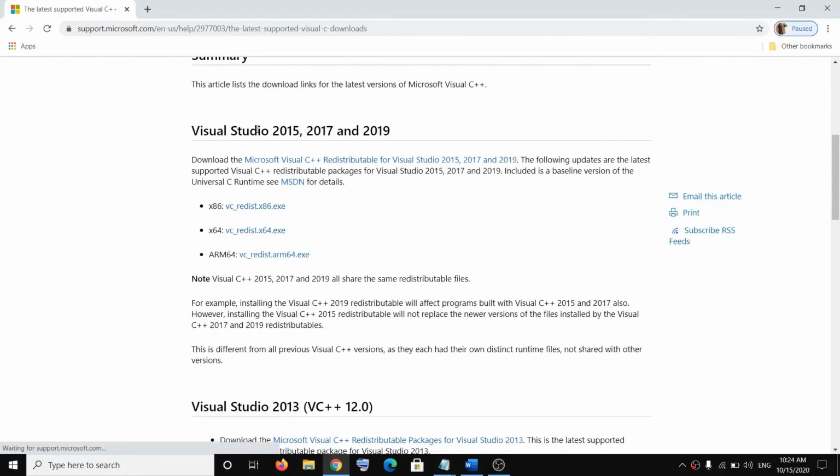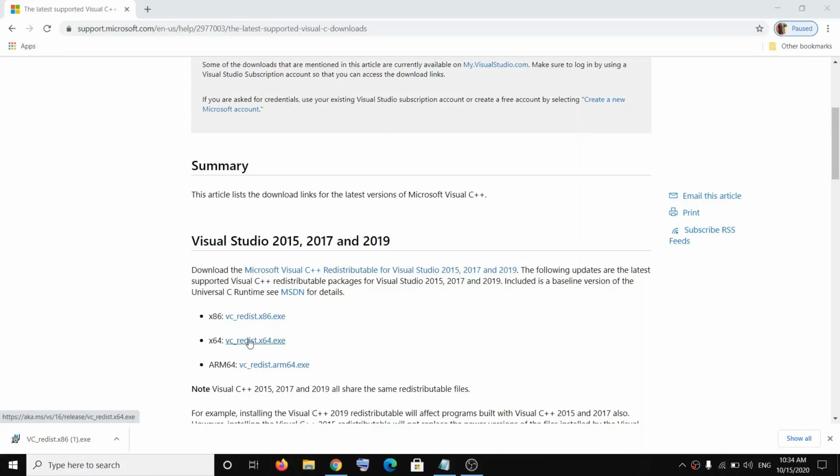Here you can see Visual Studio 2015, 17, 19. Install both the files, x86 and x64. So click on this file. Now click on the second file, that is x64. So make sure that you download both x86 and x64 and run this file.